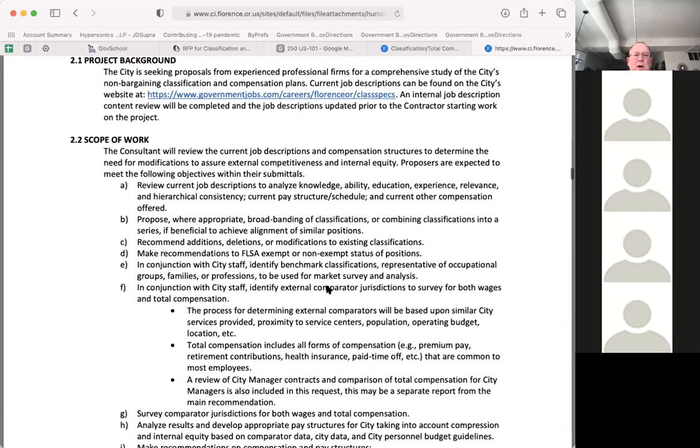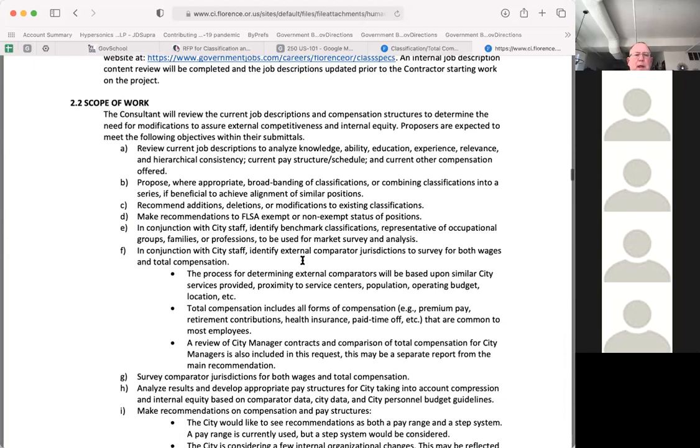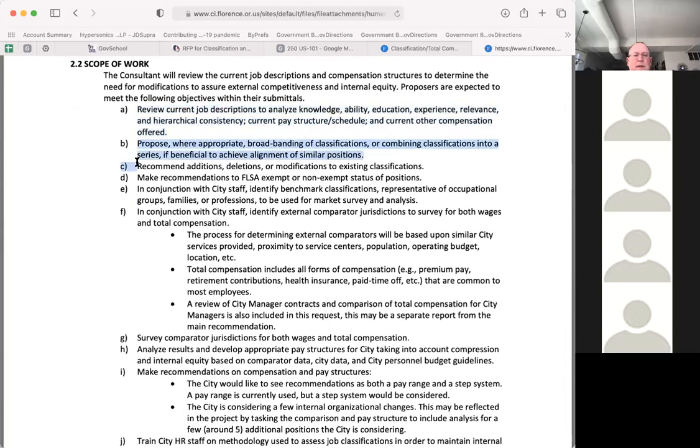They'll show you the scope of work. And this is where you really get into how you're going to start writing your proposal. What I always traditionally do in the scope is take what they're asking me to do at each step, and that's how I'm going to respond back to them when I write it. So whenever I say I'm going to do this and this and this, I'm going to start off with, I'm going to review current job descriptions for this purpose. Then I'm going to propose where appropriate. This is how I'm going to do this, and then I'm going to recommend additions.